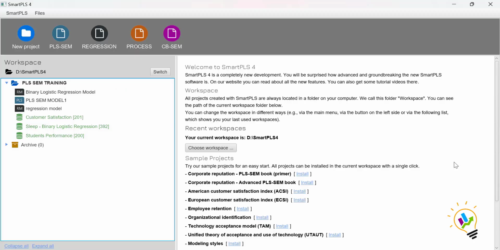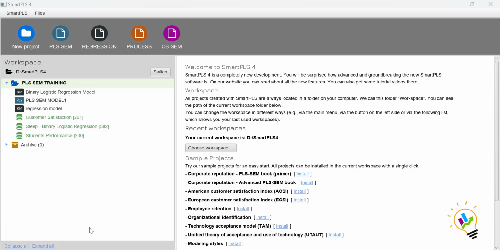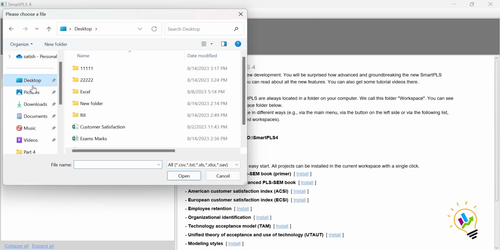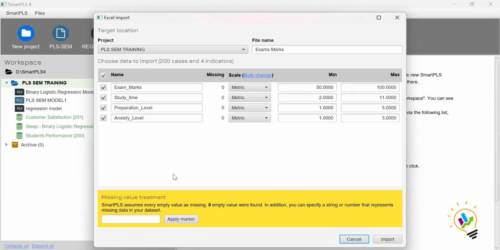Now we will import the exam file data into Smart PLS. For importing, we need to select this project, PLSSEM training. Right click on import data file. Now select the file on the desktop, exam marks. Once you select it, the variables which we already discussed are displayed here.